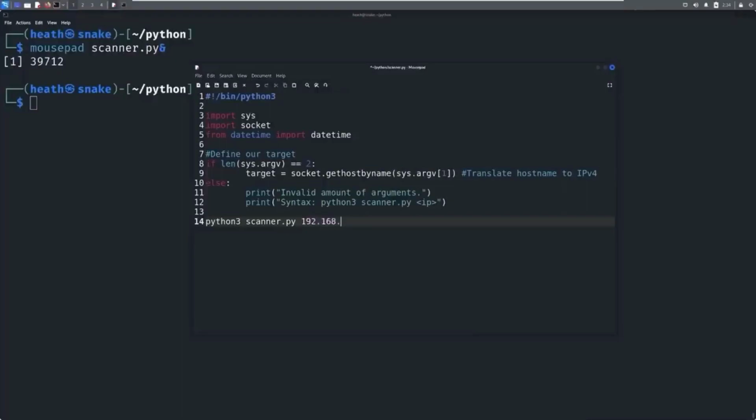So 192.168.1.1 or whatever it might be. So we need to have 2 arguments. If we have a third argument, it's going to break. If we don't have a second argument, it's going to break. If we just type in scanner.py, it'll break. If we type in an IP address, like 1.1, and then we type in something here, it's going to break because there's too many arguments.